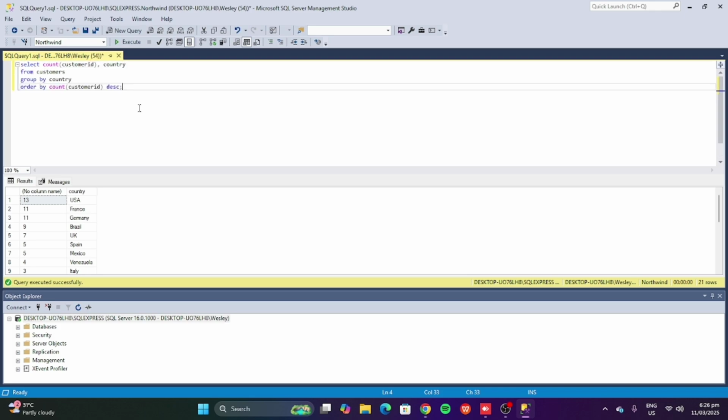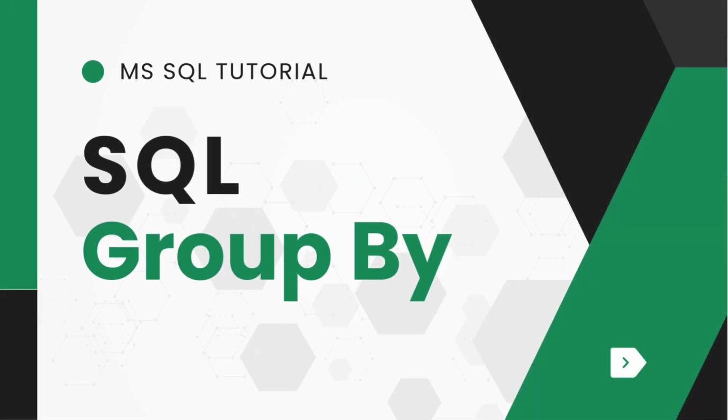As you can see, this table lists all customers. This shows how many customers each country has. The group by clause is a powerful tool for summarizing data in SQL. It helps in analyzing trends and making data-driven decisions.